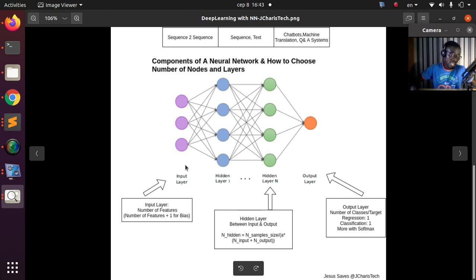For the input layer, in case you want to know how to choose the number of nodes, how to choose the number of layers, and what every layer does: the input layer is usually the number of features. If you take any data set, the input layer is always equal to the number of features, right? The input layer consists of several neurons, and the dimension is the number of features you have, or in some cases, the number of features plus one. The plus one helps you compensate for bias, right?